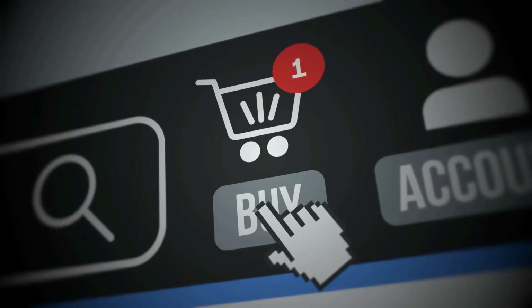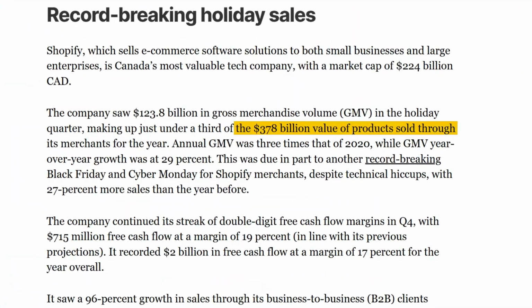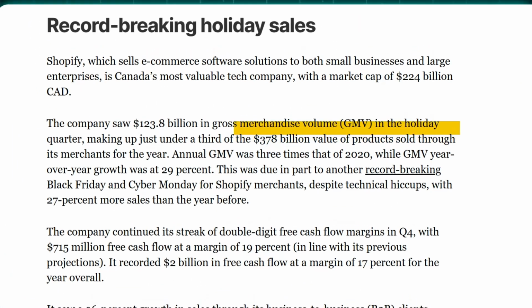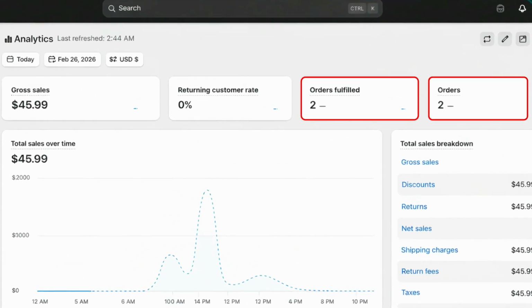Okay, quick question. When someone opens your product page, do they buy or do they leave? In 2025, Shopify merchants sold about 378 billion worth of products. But most stores still only get about 2 or 3 sales for every 100 visits. And on mobile, more than half of people leave if the page takes more than 3 seconds to load.